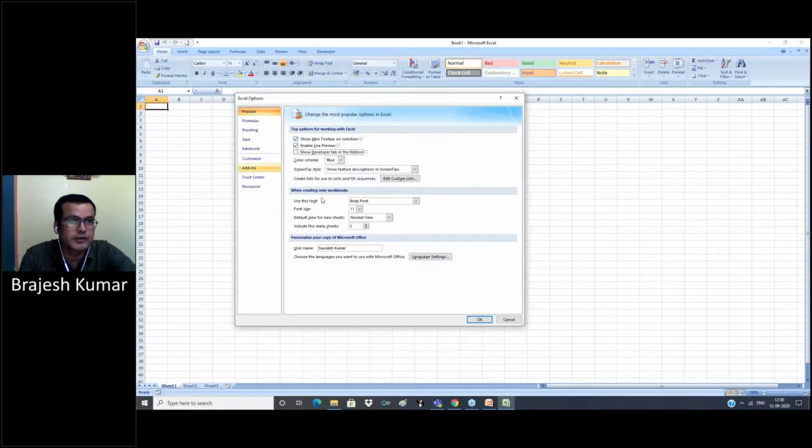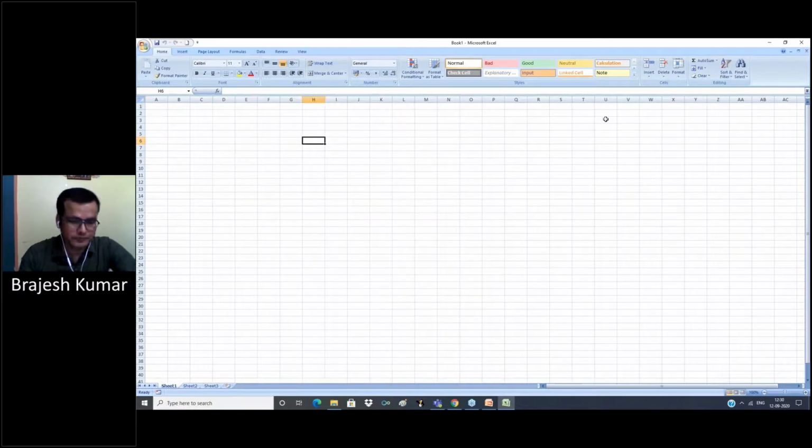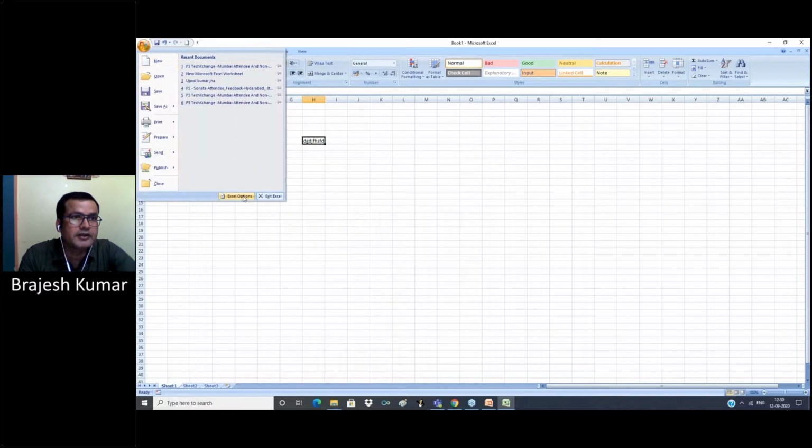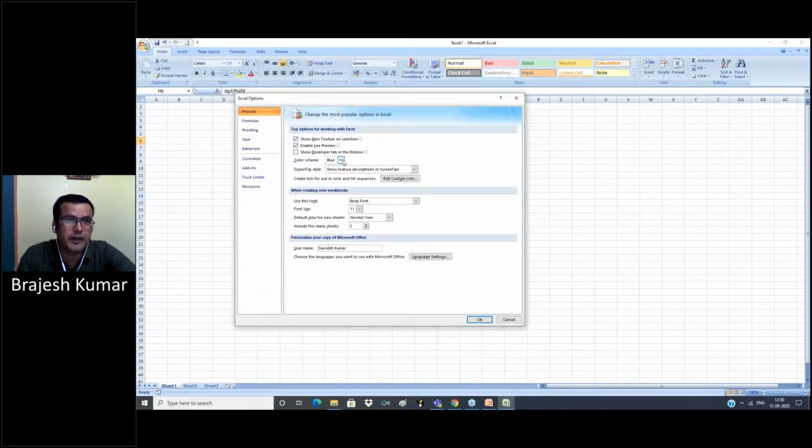So many toolbars on selection. Suppose we write anything here, and whenever we select, the mini toolbar appears, because we have already selected this option. Color scheme. The color of my ribbon is blue. When I opened my Excel, it had a blue color ribbon. We can change it from here. We can change it to silver. We can change it to black. Suppose we change it to black.